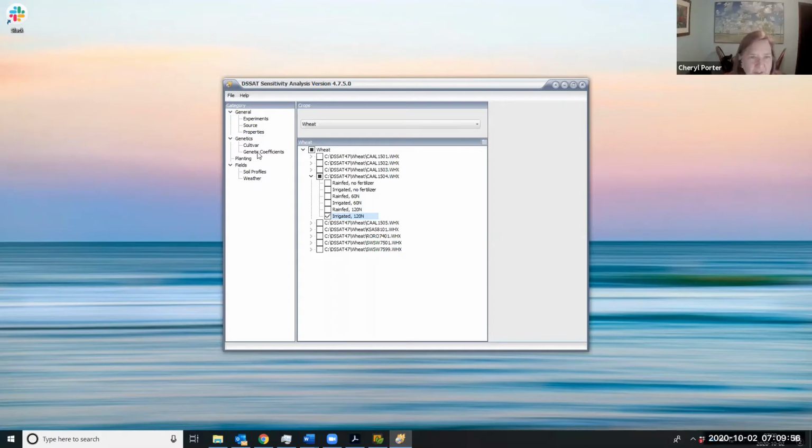Okay, I'm going to select the genetic coefficients option on the left panel.